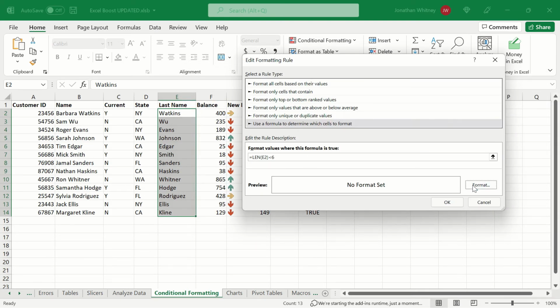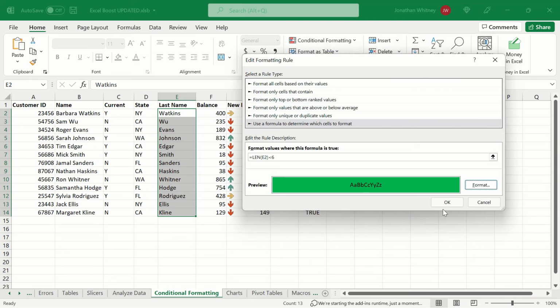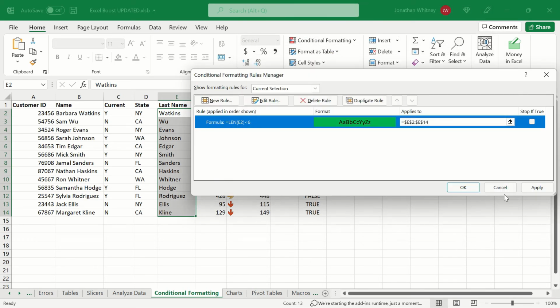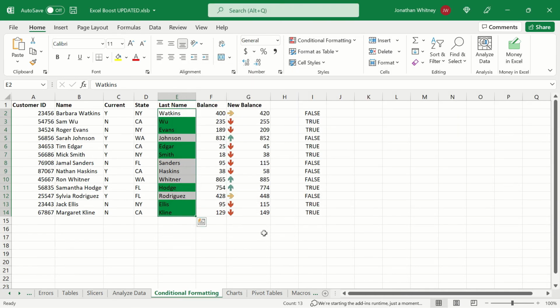We can click on the Format option, and let's say we want those to be highlighted in a green. So let's click on that green fill color, hit OK, and then hit OK once more. We can now apply this to our cells and close out. And as you can see, all of these names that are shorter than 6 characters have now been highlighted in green. So in this example, we used conditional formatting to apply a custom rule to the last name column.